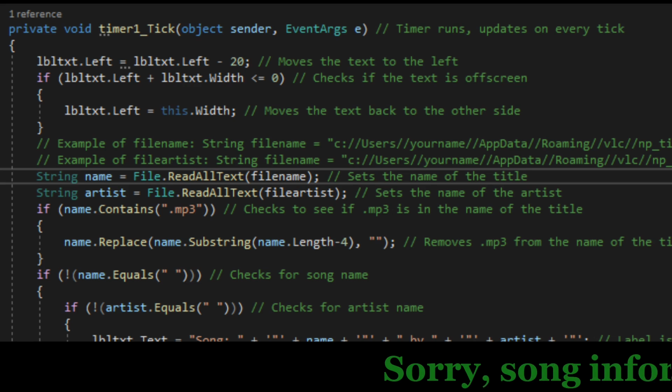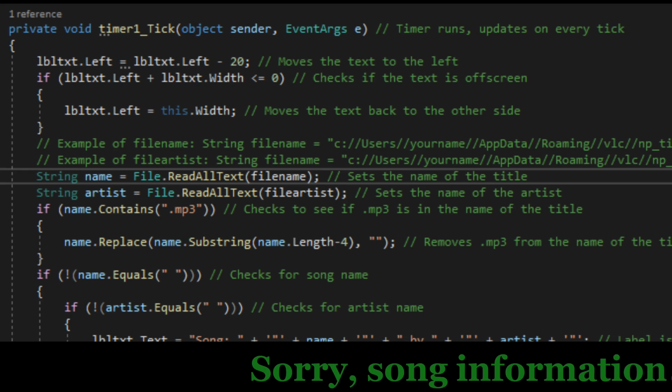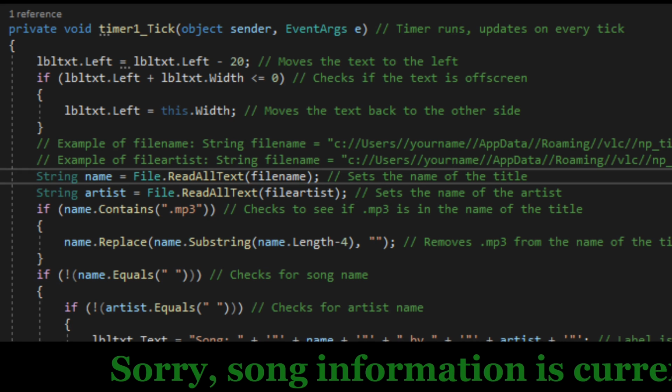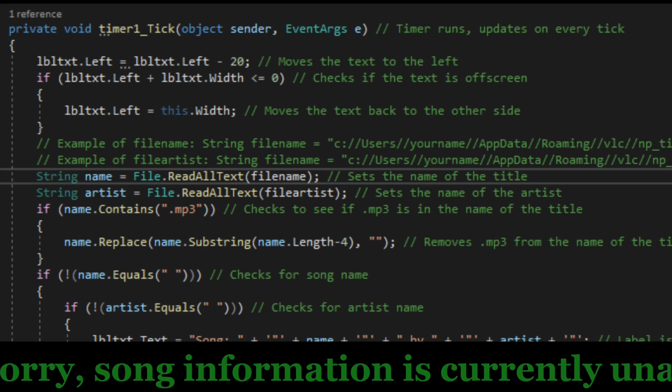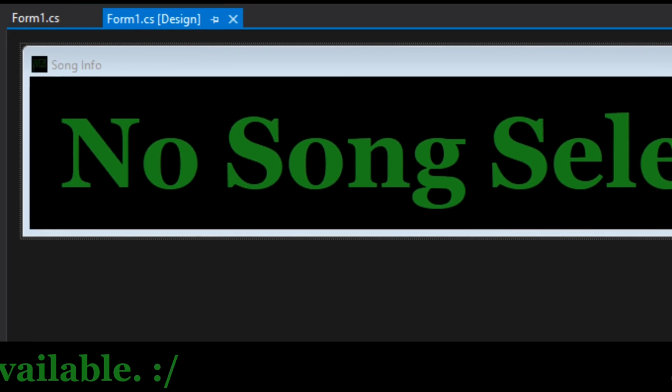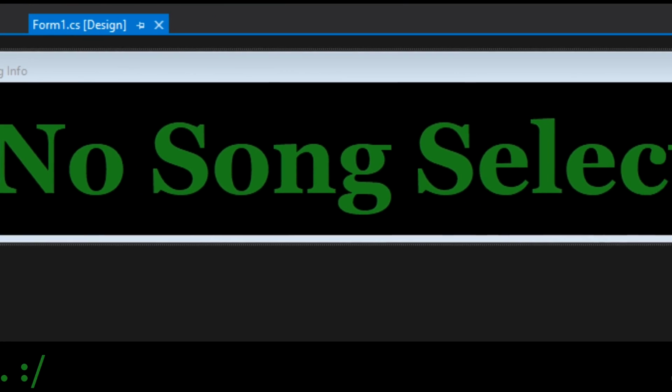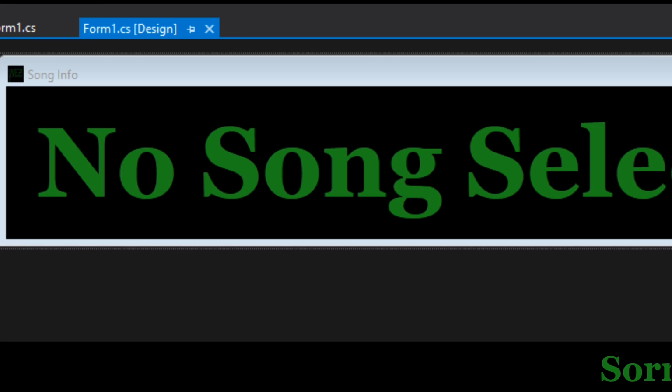If you don't know, this is in Visual Studio. I'm using C Sharp, just because that's the language that I most prefer. And I just have a little form right here. It's a little hard to see where you are, but it's a form that basically just says no song selected when you're originally going.